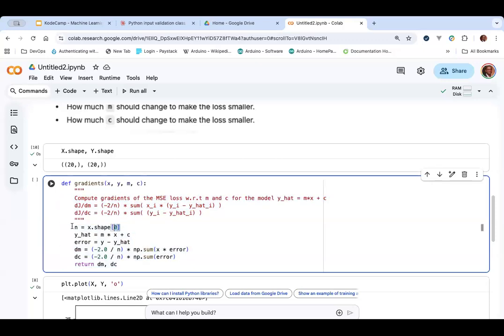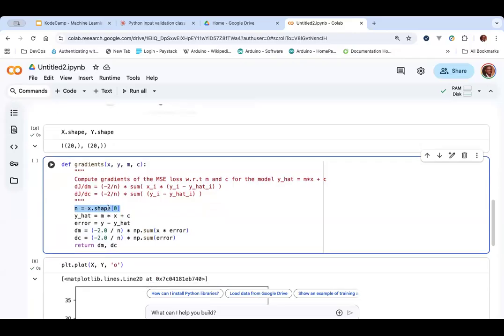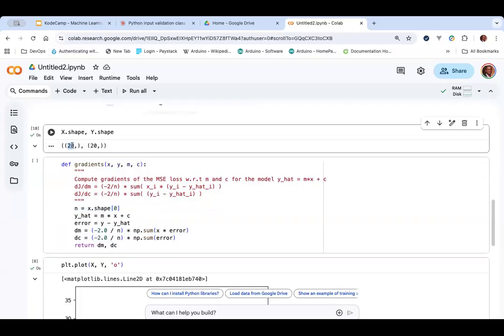So shape 0 gives you the number of items. That's why I did this piece here, just to show you that shape gives you that. This is a vector with 20 elements. Y also is a vector with 20 elements. So there are two vectors of the same length. By the time you take shape 0, you are taking the first element of this shape, which is 20. So n will give you 20.